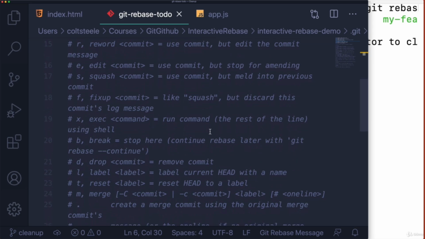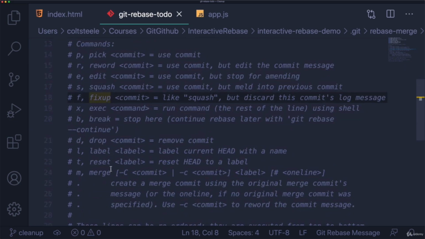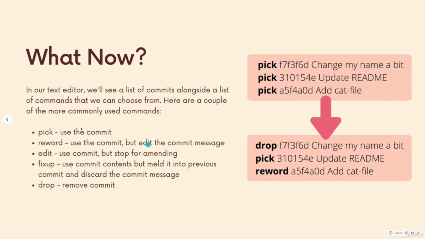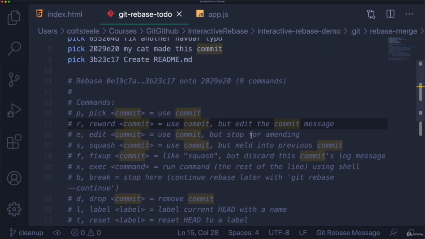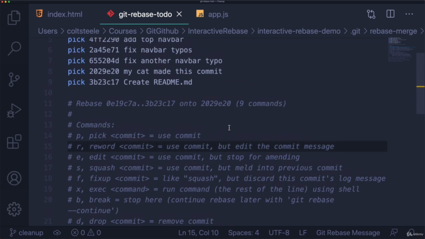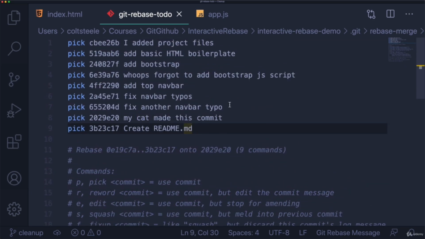There's a list of the commands we have available down at the bottom here. Quite a few: pick, reword, edit, squash, fixup, exec, break, drop, label, reset, merge. I've highlighted some of the more important ones here. The first is the default one that it's already using, pick. It's just a way of saying, yes, use this commit. Keep it, don't change it. But in this video, I'll also show you reword, which is how I can reword the commit message. We'll still keep that commit in history, and its contents won't go away, but I want a new message.